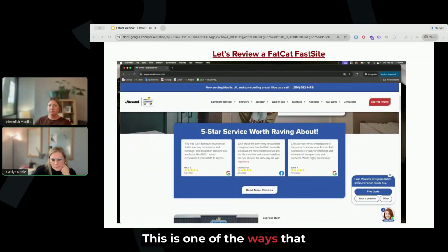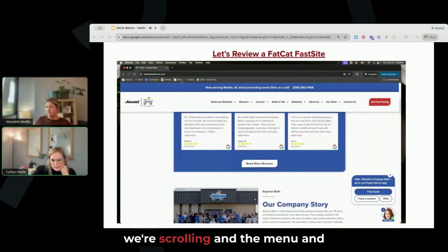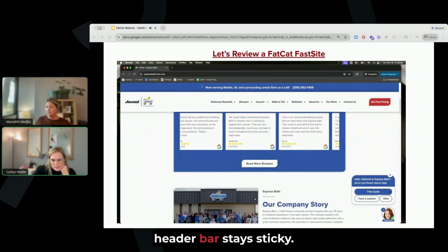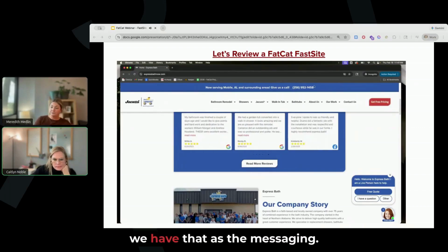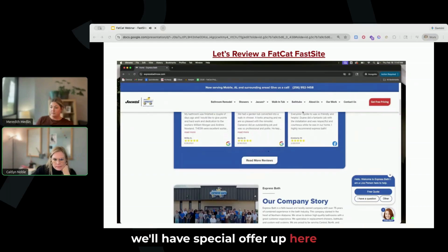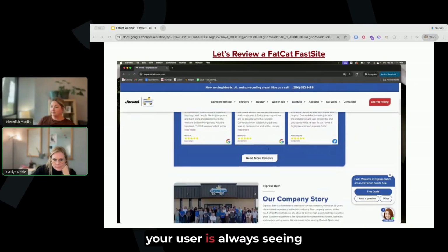This is one of the ways that people can always convert when they're on the site, no matter where they are. As you can see, we're scrolling and the menu and header bar stays sticky. We've always got a get free pricing button up here, and we've got an alert bar. Because they've just launched a new location, we have that as the messaging, but a lot of times we'll have the special offer up here so that as you scroll, your user is always seeing the special offer. And instead of a phone number, we'll have a button there.